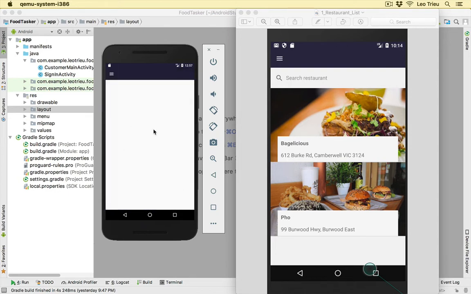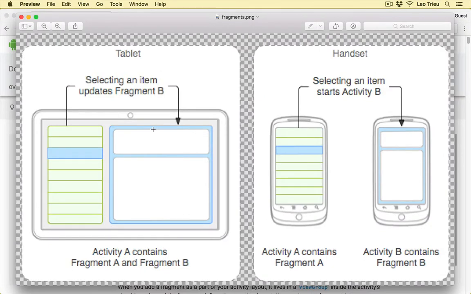Think like that. Now, to be able to do that, we need to know a new concept: fragments. So what is a fragment? Technically, a fragment represents a behavior of a portion of user interface. You can combine multiple fragments in a single activity to build a multi-panel UI, and reuse a fragment in multiple activities. For better understanding, look at the example of how two UI modules defined by fragments can be combined into one activity for a tablet design, but separate for a handset design.